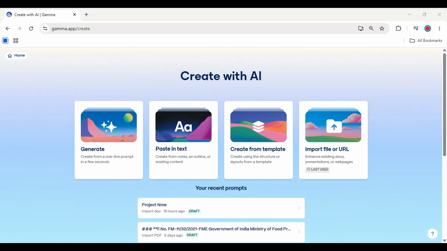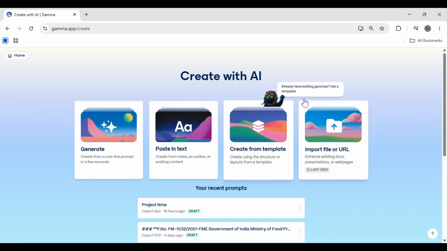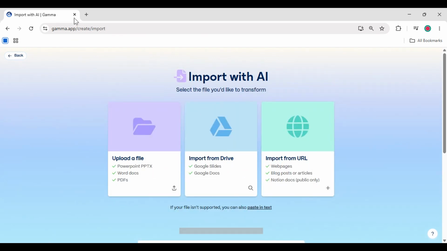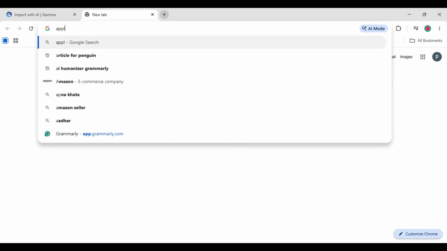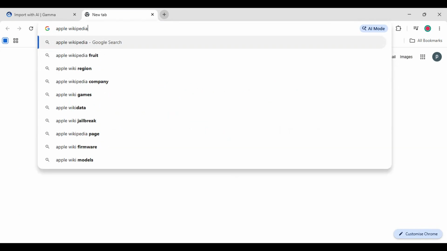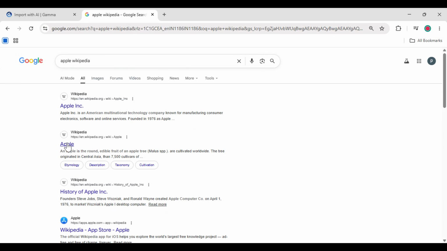After that, Gamma should show you different ways to start a new project. If you see an option to import from a link or URL, select that option. Depending on the version you're using, it may say Import from URL, Import from link, or something very similar. The goal here is to tell Gamma that you want it to use a web page as the source for your new content. Next, copy the web page URL that you want to use.